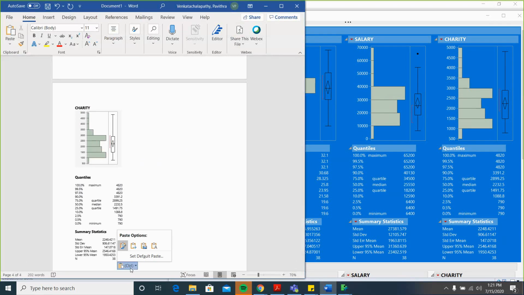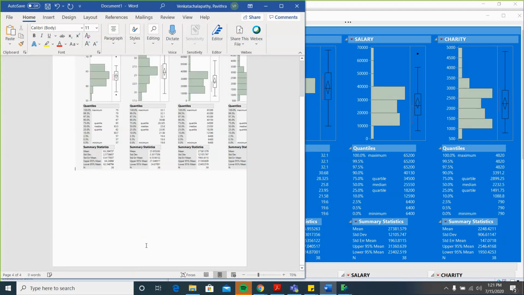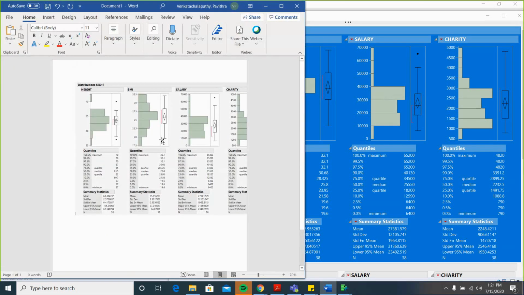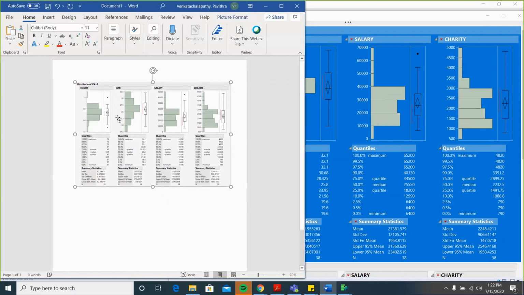You can see you have to change it to picture format. See, this is not fitting into my page. So I can change it to horizontal and then copy and paste it, or else I can also minimize it. I can do it like this. Okay, so this is one more thing.